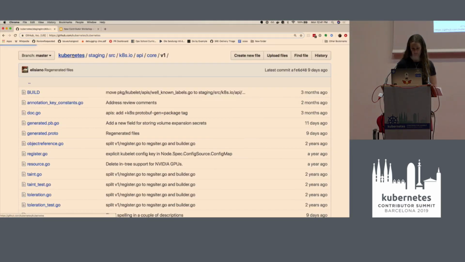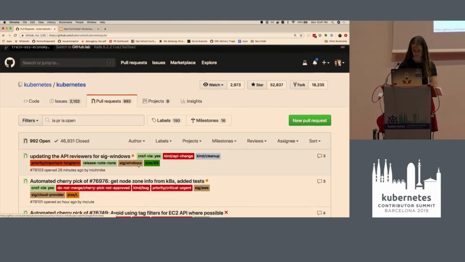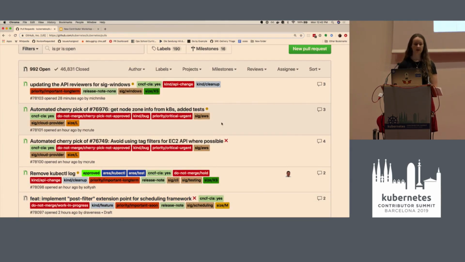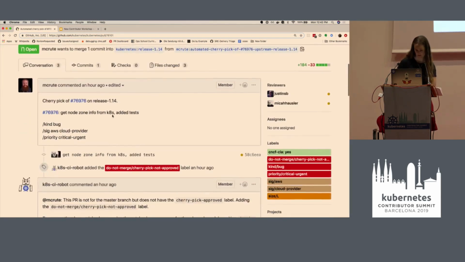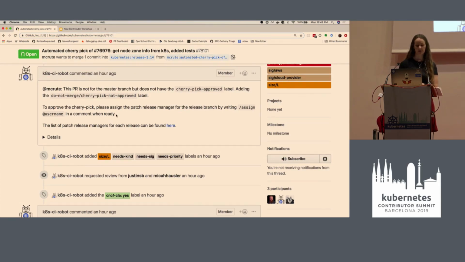Here we are. Pull request. Even just looking at the pull request page, there are a lot of labels. You only need to know what some of them mean because a lot of them are automated. This is where the Kubernetes CI robot comes in, because this is the automation that will tell you what to do next upon opening a pull request.